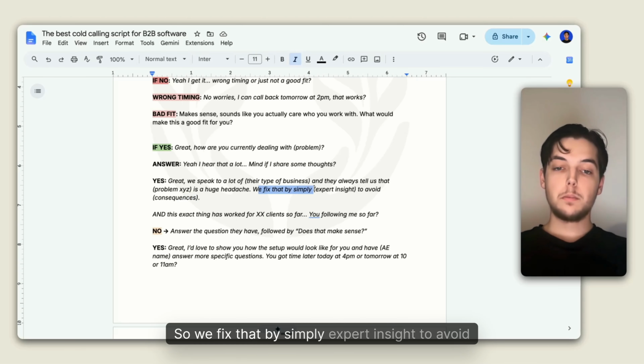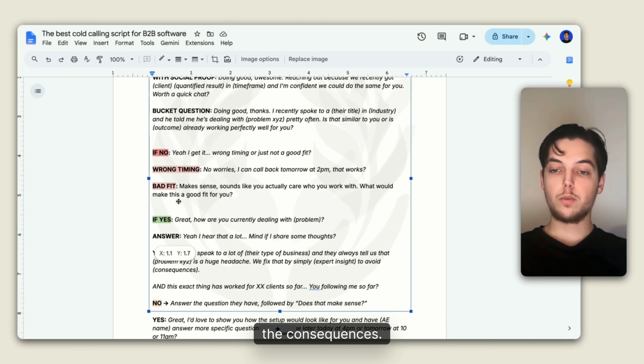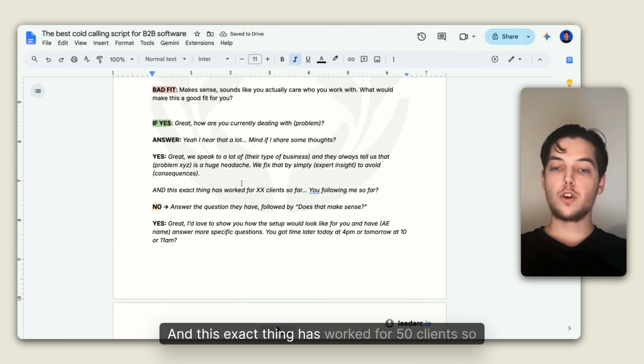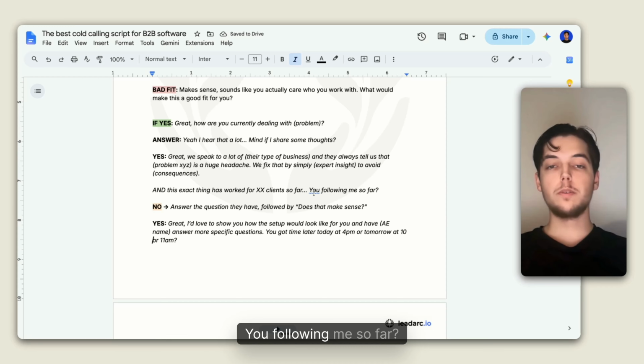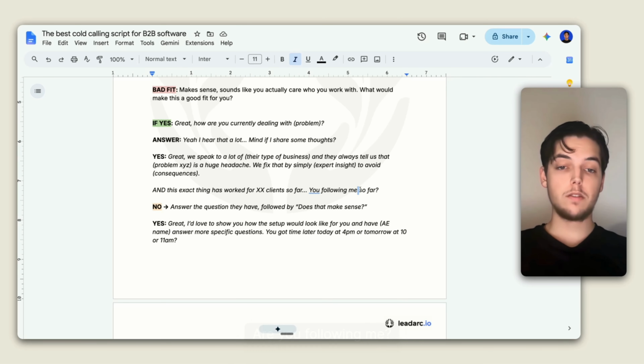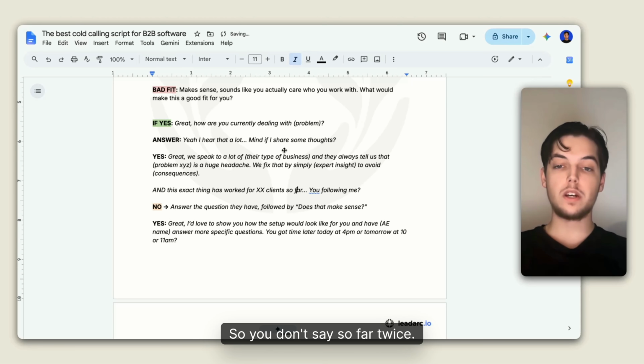So we fix that by simply using expert insight to avoid the consequences. And this exact thing has worked for 50 clients so far. You following me, right? You can keep it shorter so you don't say "so far" twice.